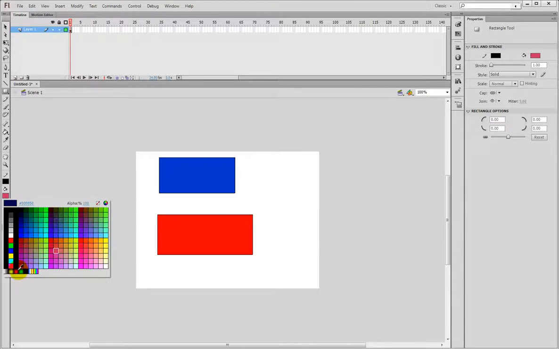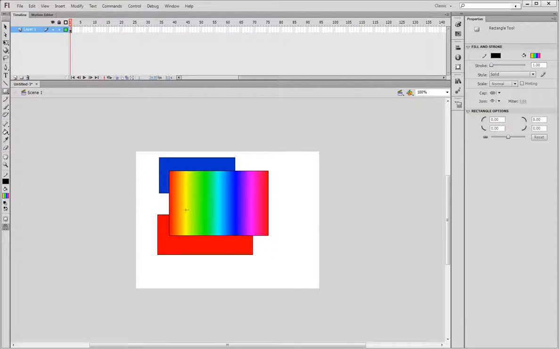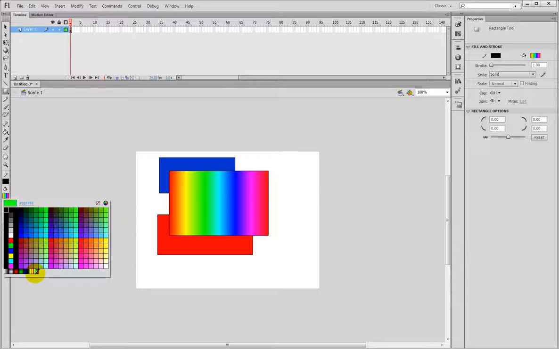Down here we have pre-made gradients, so these are essentially colors that fade from one color to another, or from a bunch of colors to a bunch of other colors. So right now this one's pre-made, it's a rainbow. I'll go ahead and draw. You see I have a rainbow in the center. I'll show you how to make your own gradients in the future, but for now, if you want to use these pre-made ones, you can go ahead and do that.